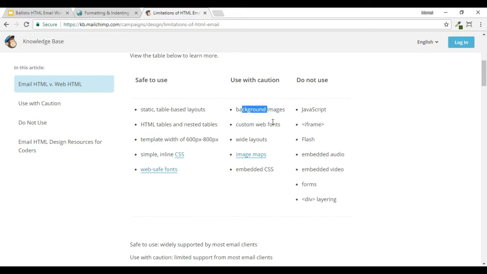Also not supported are background images, custom web fonts like the fonts found on Typekit and Google Fonts. Wide layouts, yes, we should be using 600px. We were already. Image maps and embedded CSS. That's why we have all the CSS inline.